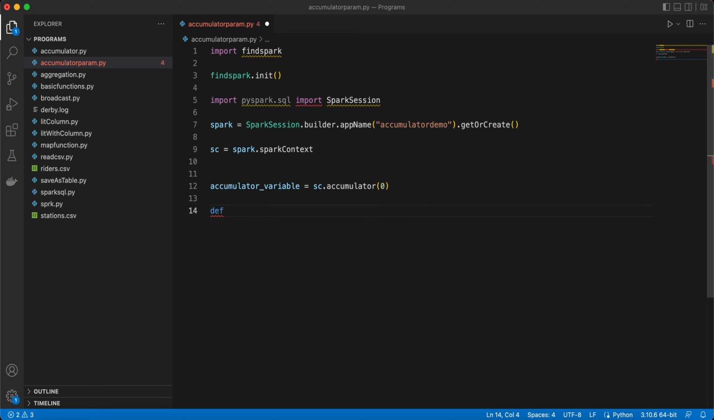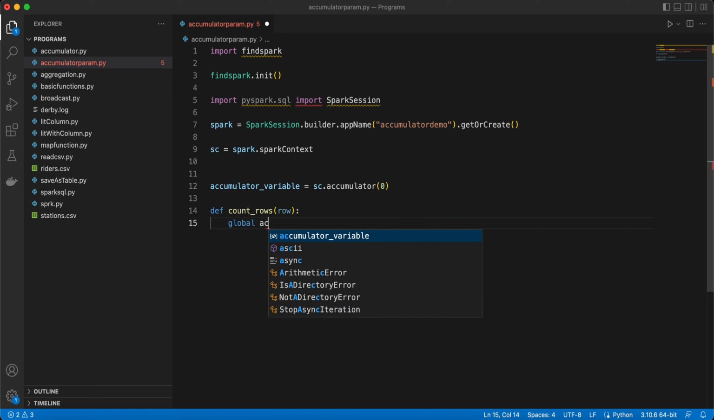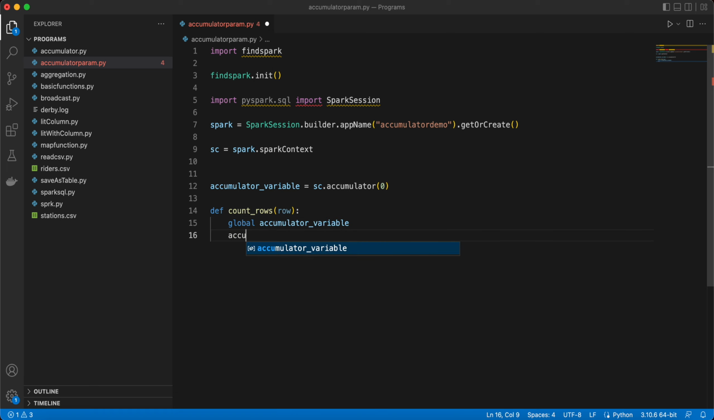Now let's write a function called count rows to count the number of rows in the data frame. Inside this function count rows, we will just add 1 to this accumulator variable. Accumulators in PySpark support two methods, one of them is add and another one is value.